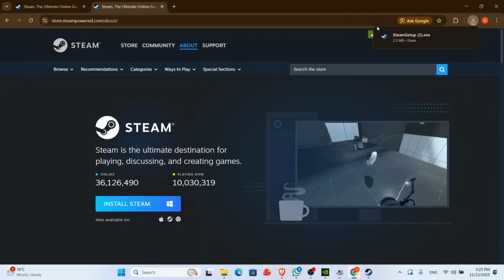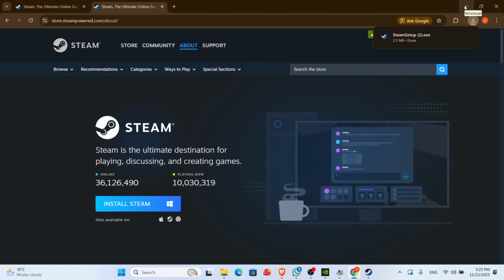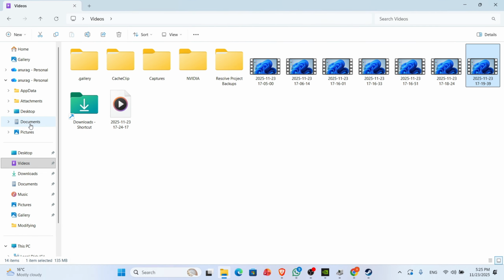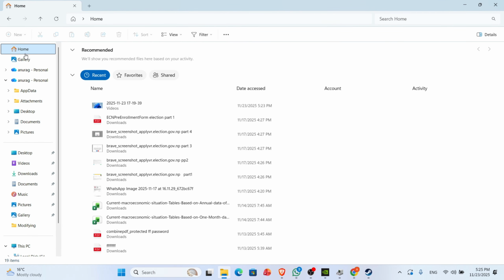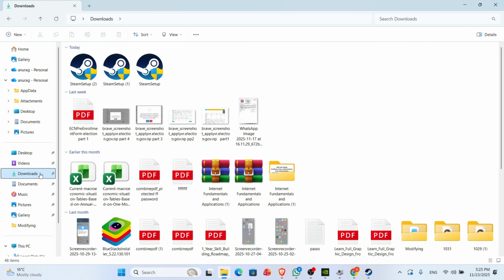And here, once you have downloaded the Steam launcher executable file, you simply have to minimize the Google Chrome app and open the Folders app. And now here, once you have opened the Folders app, you simply have to click on Downloads, which can be seen in the left-hand sidebar. And now here, once you are inside the Downloads folder, you simply have to find the Steam setup file. And here, once you have found it, you simply have to double click it.